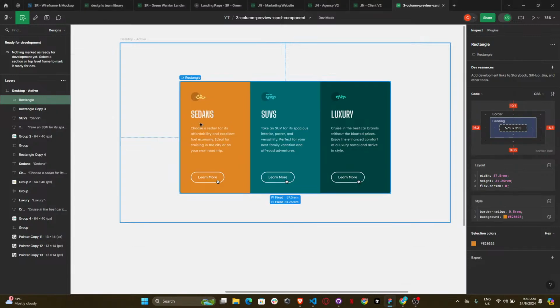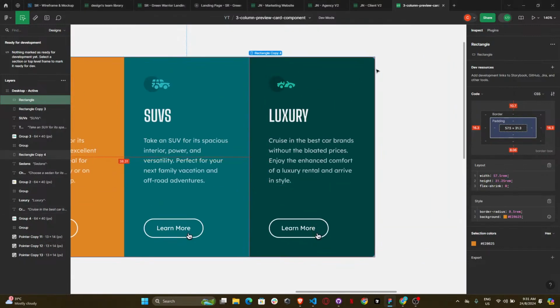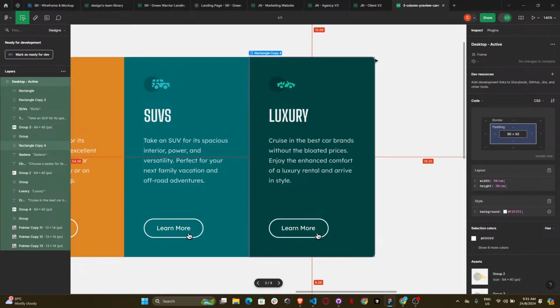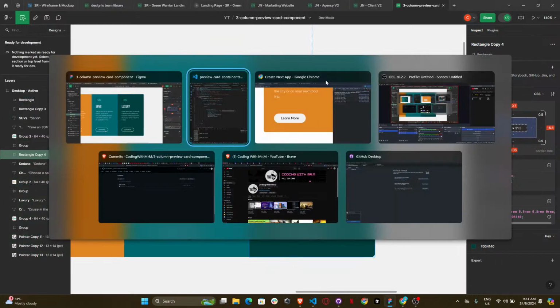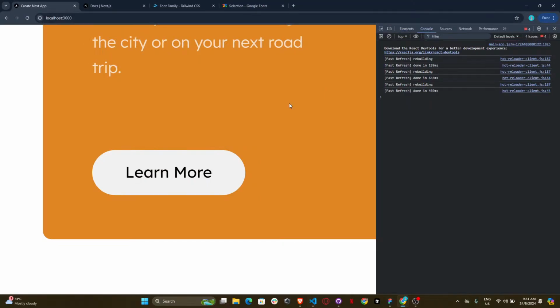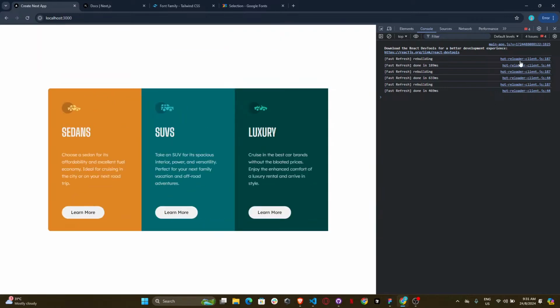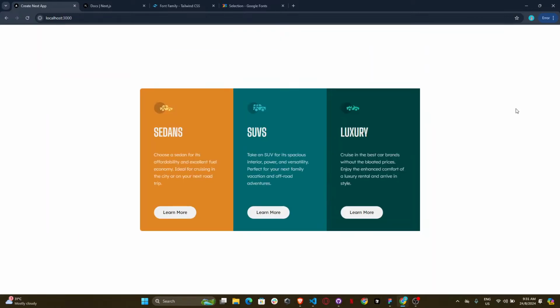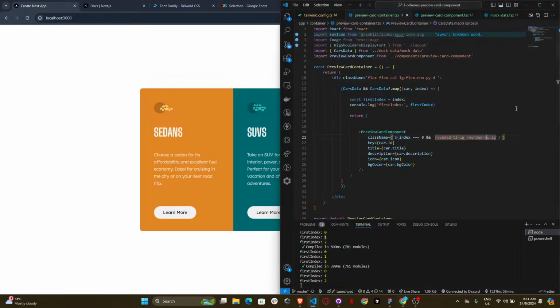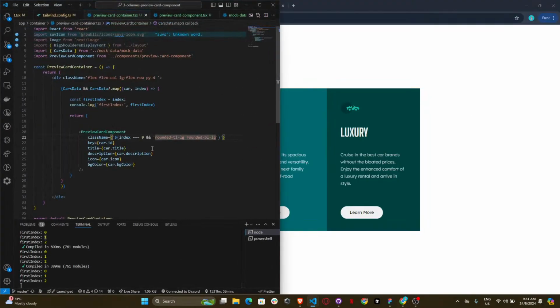And now, as per the design, we do require the border radius on the last card as well. Okay, so let's go to our code. So now do the same thing, just copy this.